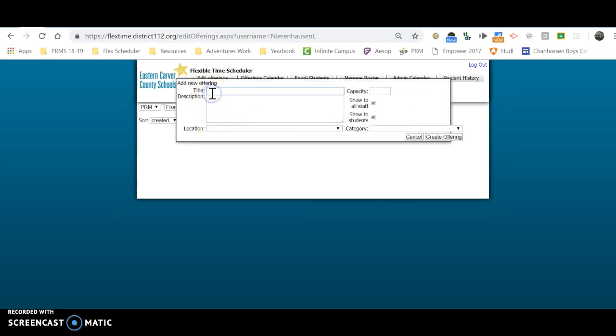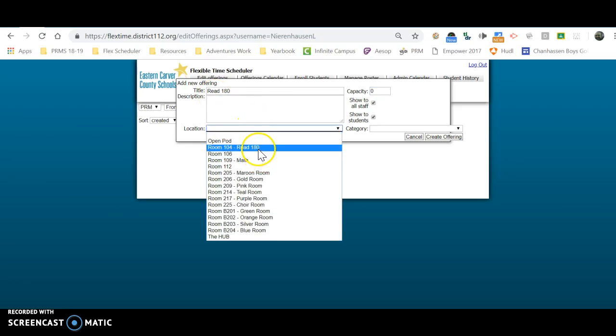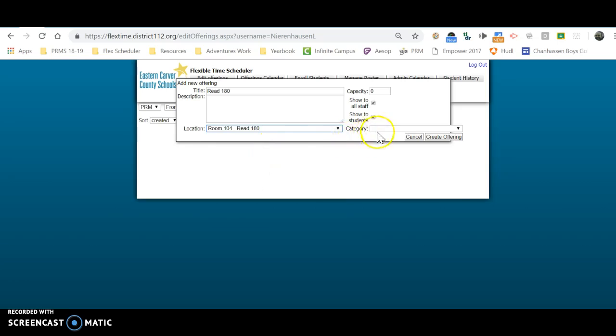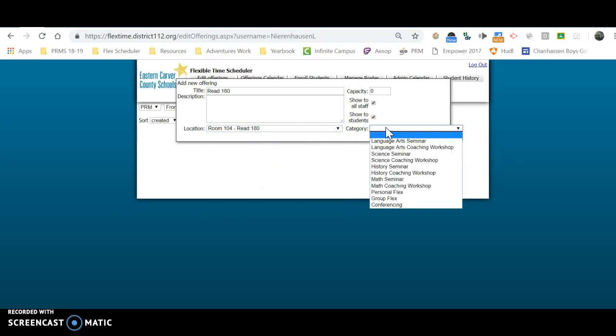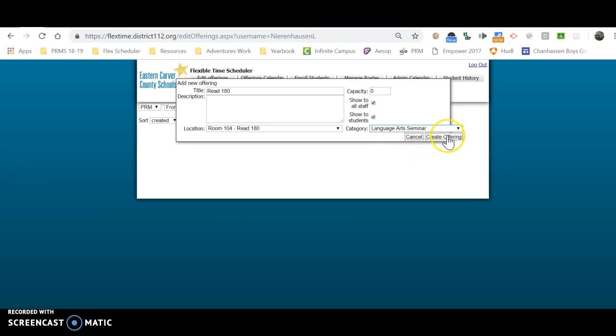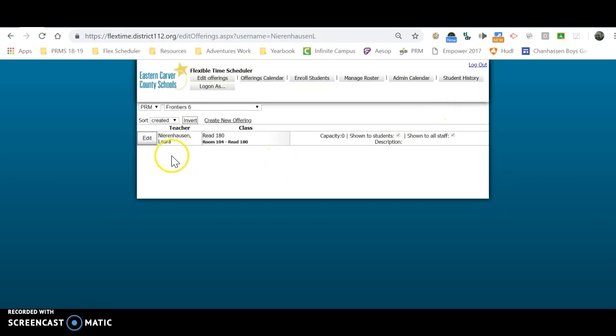Where she just calls it read 180, help me out here. The capacity can be 0, doesn't matter because you're always going to pre-assign them. And then go ahead and select, I think it's room 104 from the list. In here, I guess it would fall under language arts seminar probably, correct? So then from there you can create the offering.